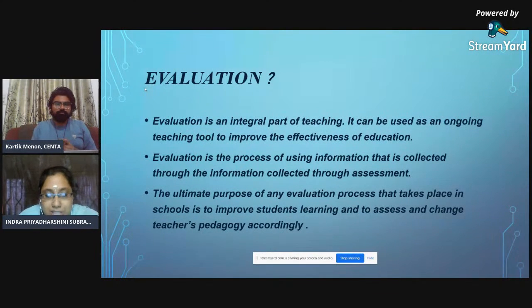So, evaluation is the last stage in our teaching process. When we are designing our classrooms, we design in the 5E methodology. In that 5E methodology, evaluation will be at the last part. But before that, we don't evaluate our students. No, we are assessing our students in every process, and through the information collected through the assessment, we are evaluating at the last stage.